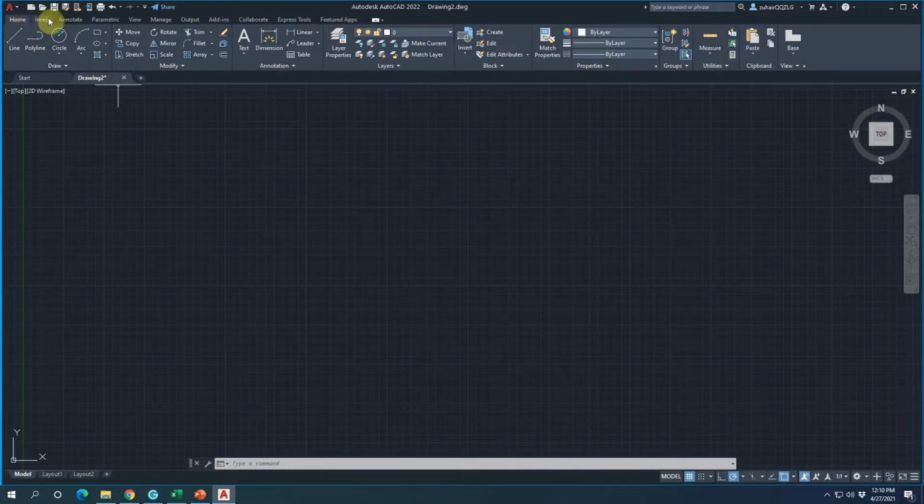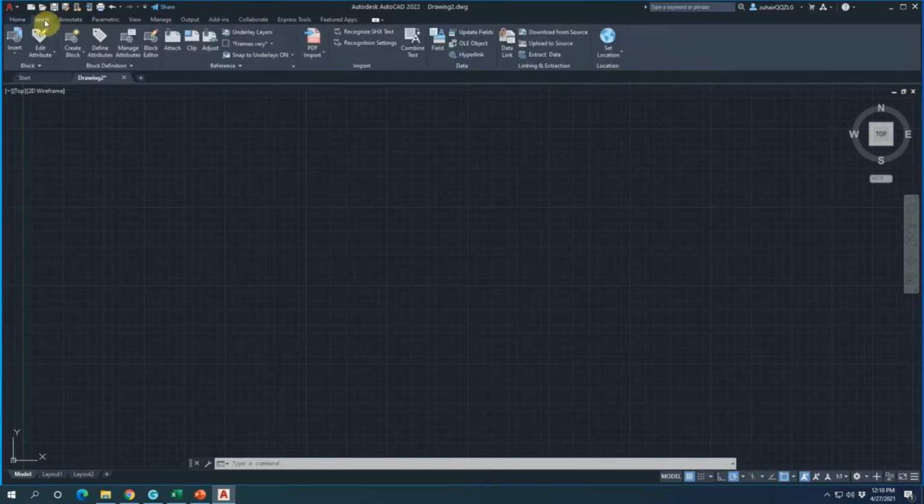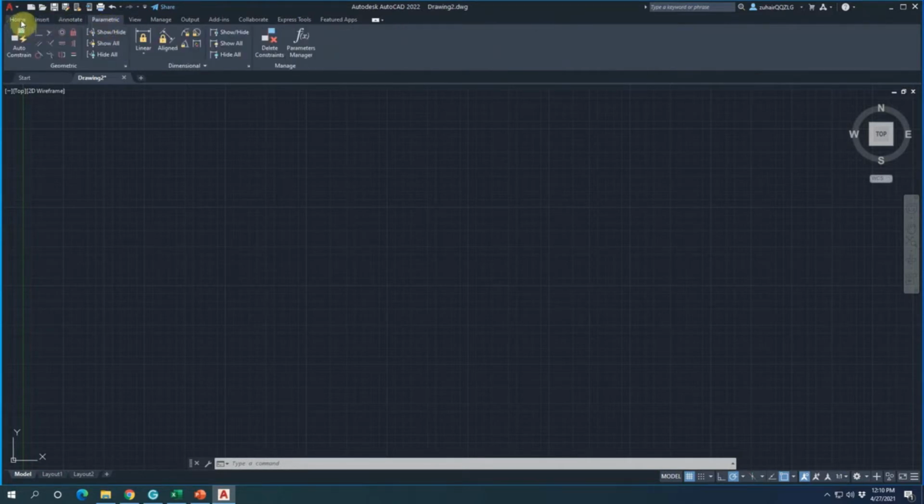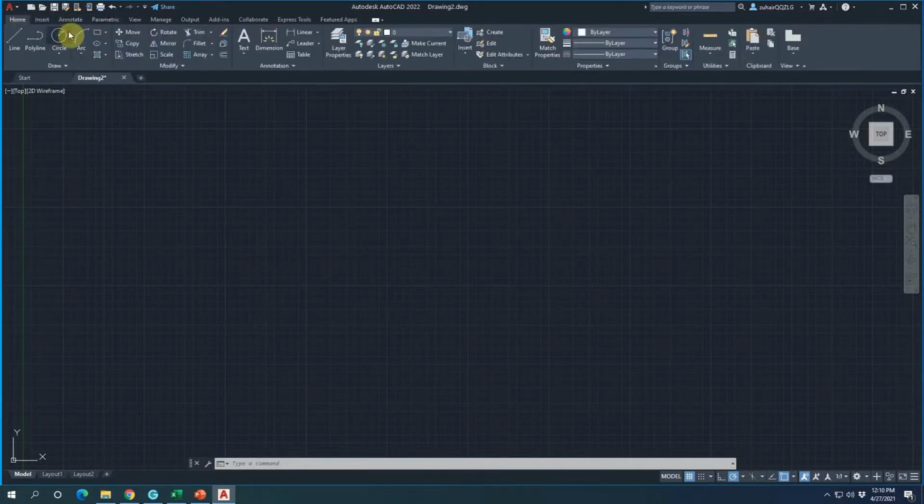And if you notice, on top of it, beside that, we have insert, annotate, parametric, and so on. But most of the time, we just go for the home button here. Under the home button, we can see all these features that you normally use to draw any type of drawing in the workstation here.